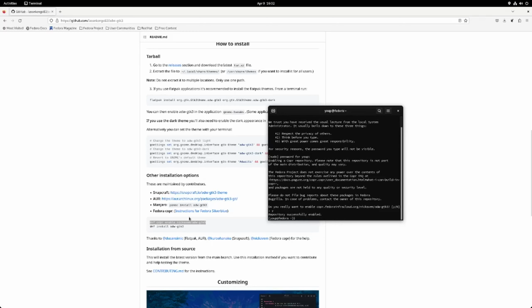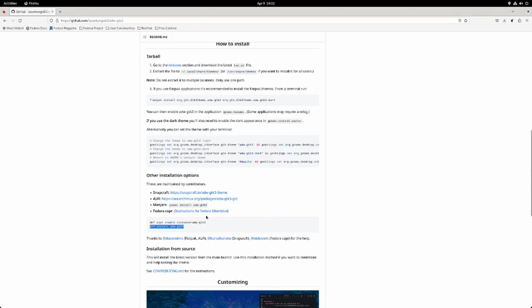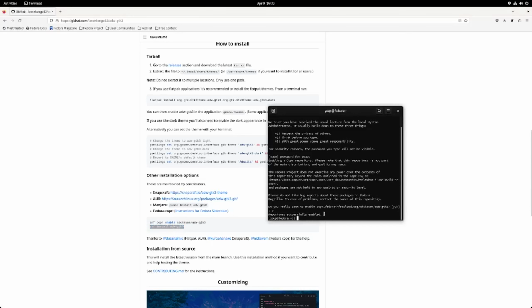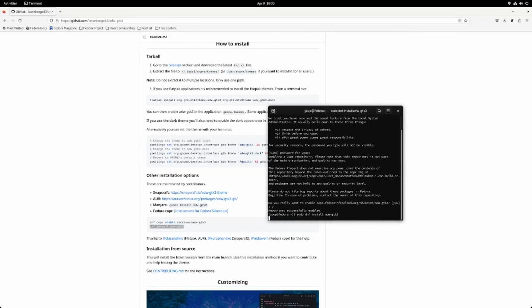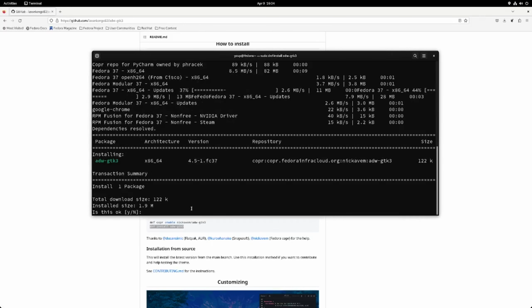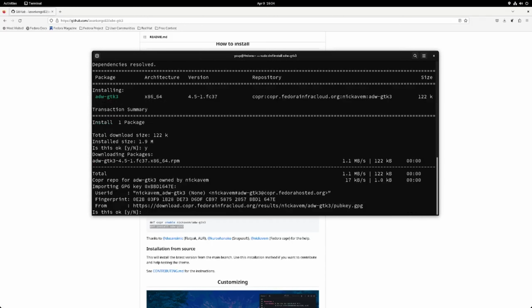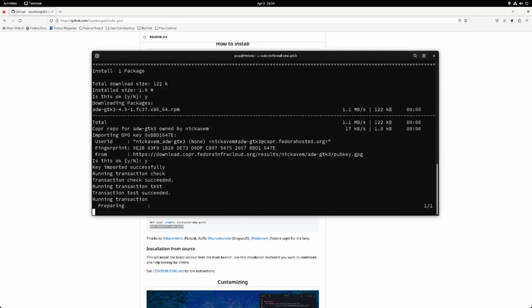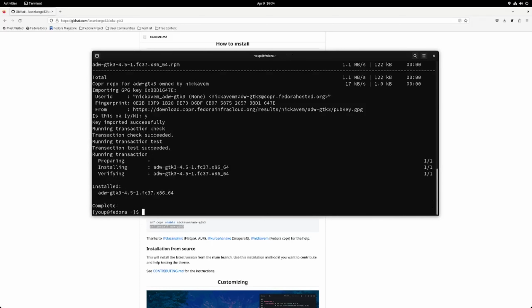We have now enabled the repo, and now we're going to install it. So we copy the second command, and we paste it. We also have to put sudo at the beginning to run it as an administrator. Alright, then we arrive at this. It says package installing adw-gtk3. We press Y again and press enter. Then it asks you to confirm and you press Y again. Now it's installing. So now it says complete.